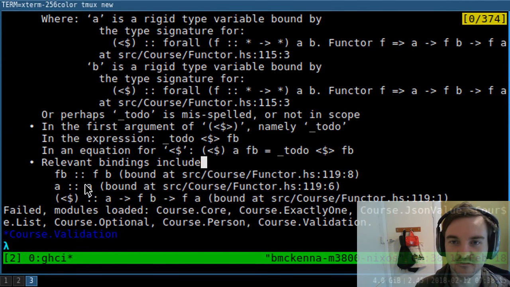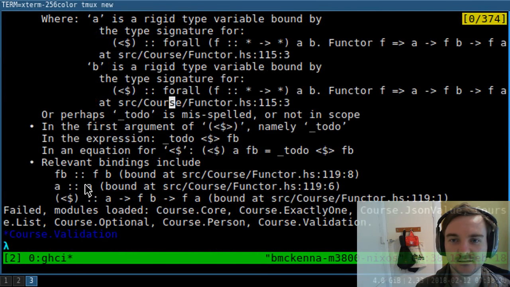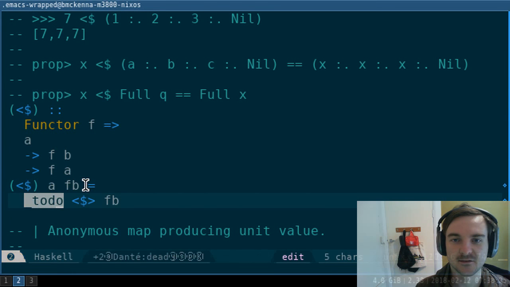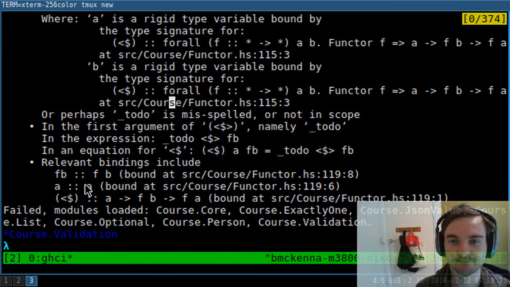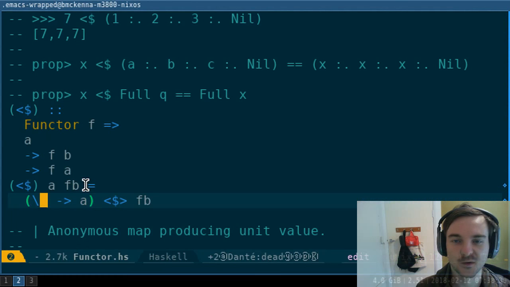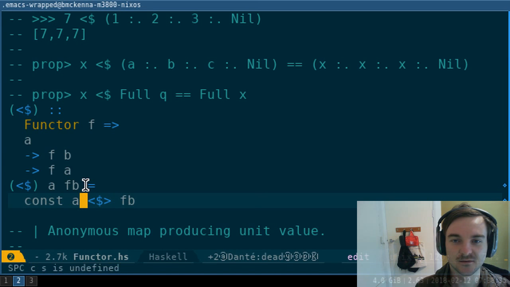So if we use fmap, then what we need to do is give it a way of going from B to A. What we have is an A though, so what we can do is just ignore the B, go back A, and that compiles. And that is the same as saying const A. Writing a lambda with underscore and writing const is the same thing. So const A.